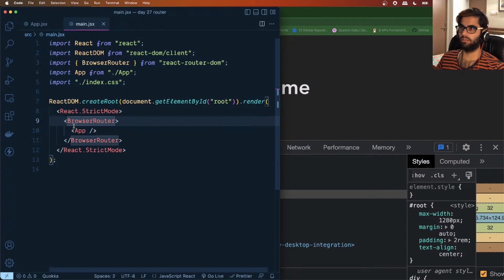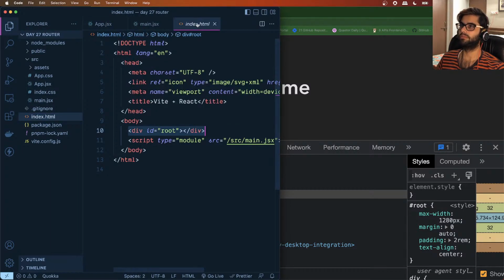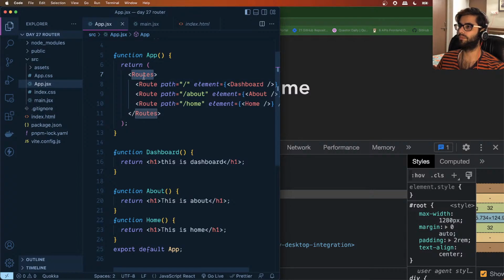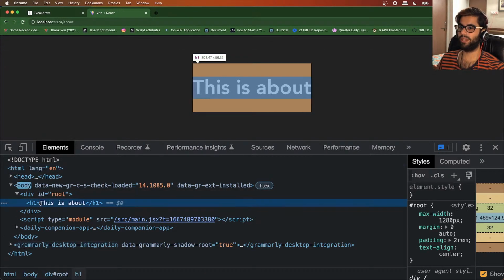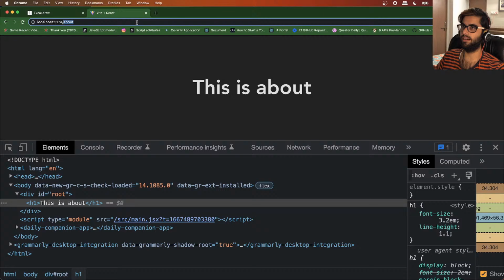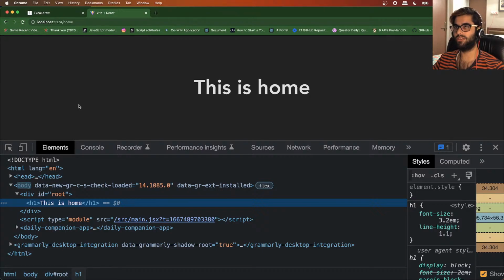If we take a look at our main page, this is the root element, and inside that we have our App component which is returning the Routes. Based on the route that we are on, it will display the component associated with that route. Suppose I change this to about, you can see now the root element has the About component as its child. If I say home over here, then the Home component is the child. As the route is changing, it removes that particular component and in its place puts the component associated with the next route. As the URL is changing, we are showing different components.